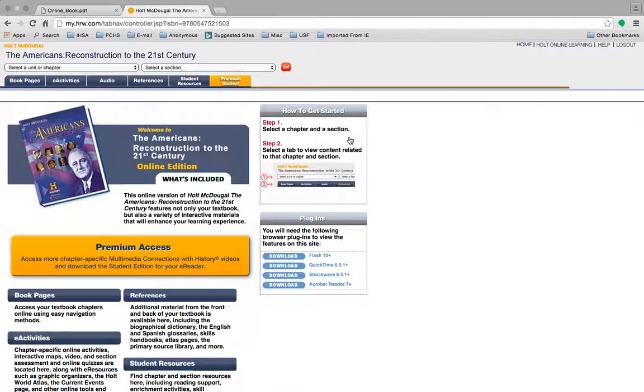Now, not only am I going to show you how to access the online textbook, but a few neat resources as well that will help you out throughout the year. Make sure that you are following along because there will be a short assignment that follows this tutorial.